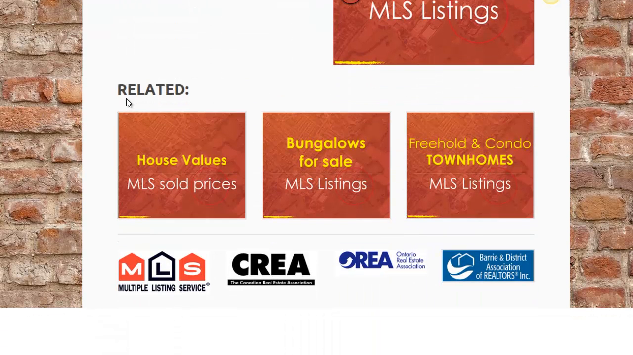However, underneath, we have related. So this one up here was an investing page. Maybe a person's looking to invest in townhomes. So if we paid for this ad, they landed on our investing page, and they're not going to fill in the form, if they scroll down, they might have interest in house values, or they might have interest in townhomes, and those are our other landing pages.